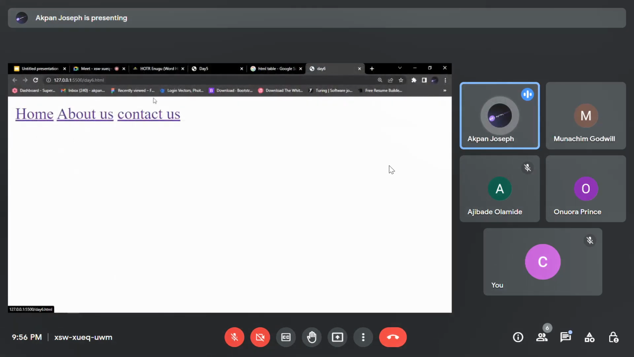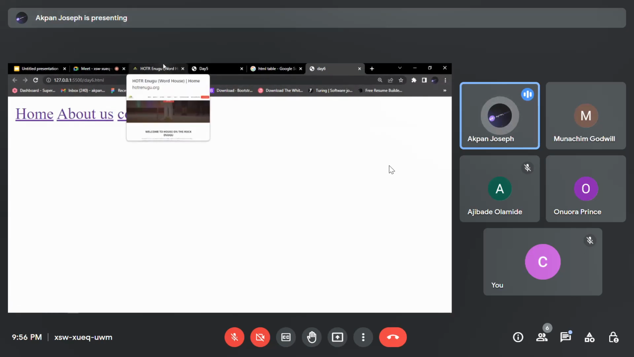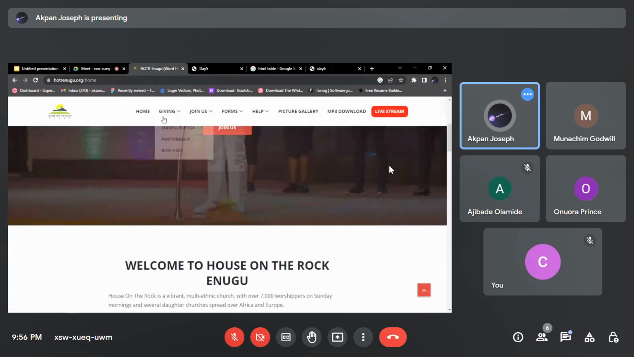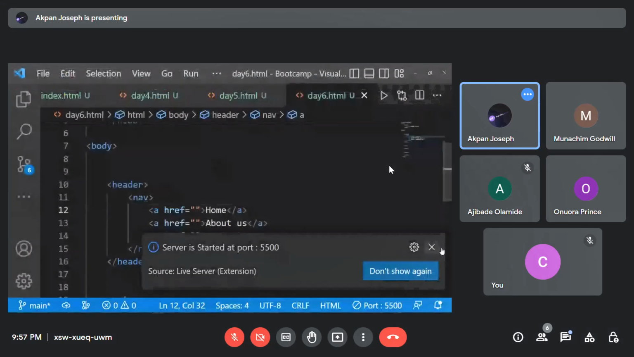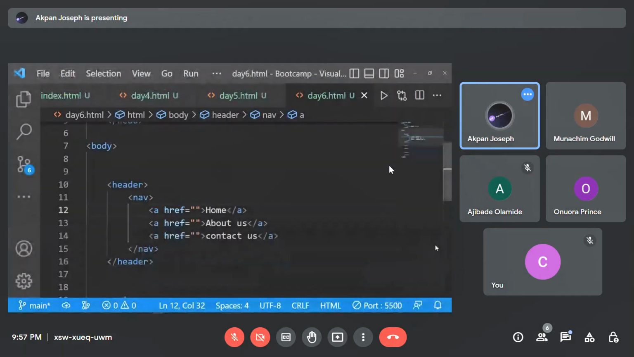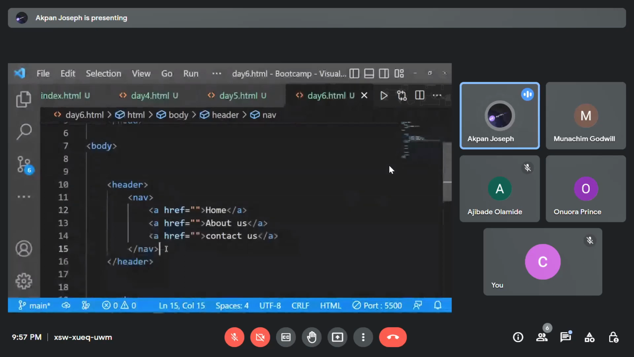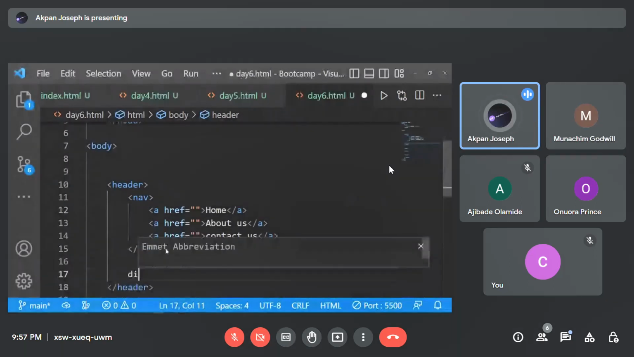Right? This is how you see it. So we are trying to build a basic template of a website without using CSS, just pure HTML. So I'm going to add CSS later, but for now let's just have a basic barebone website. So the next is div.